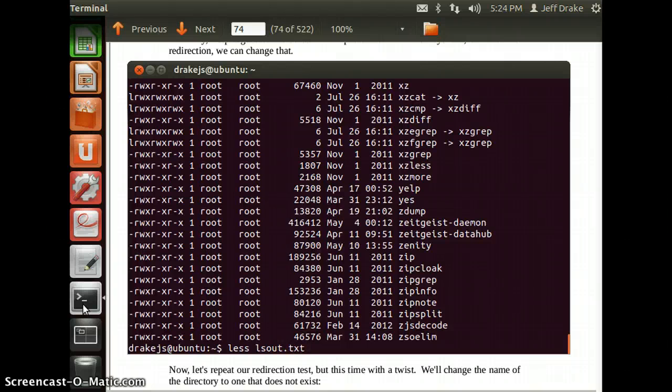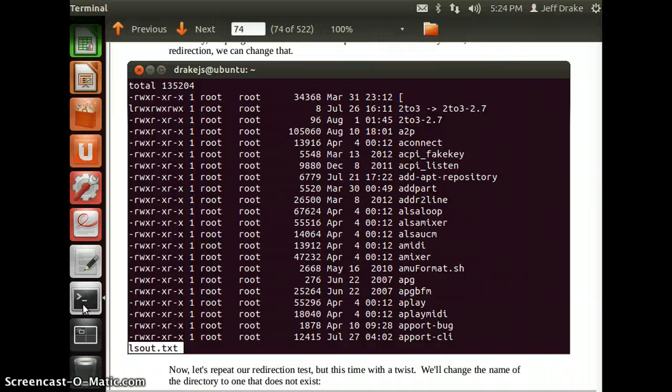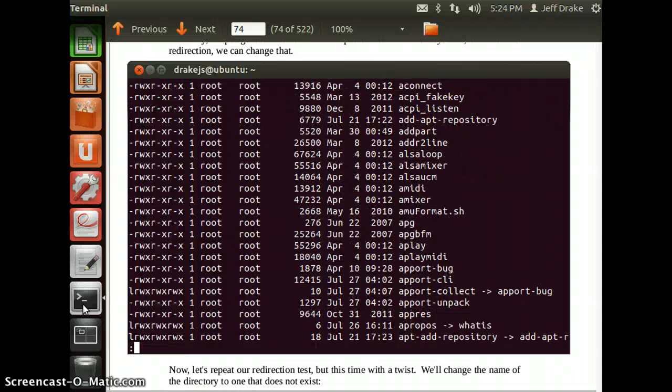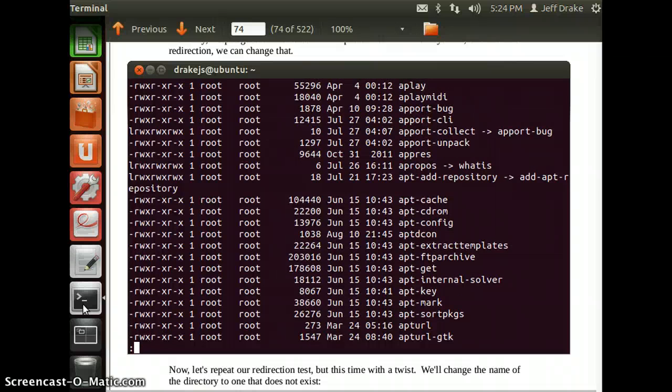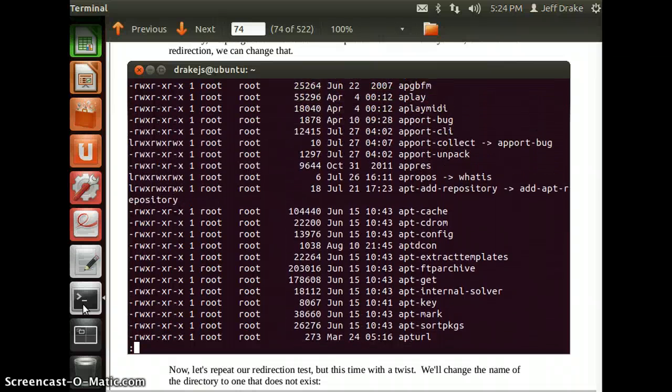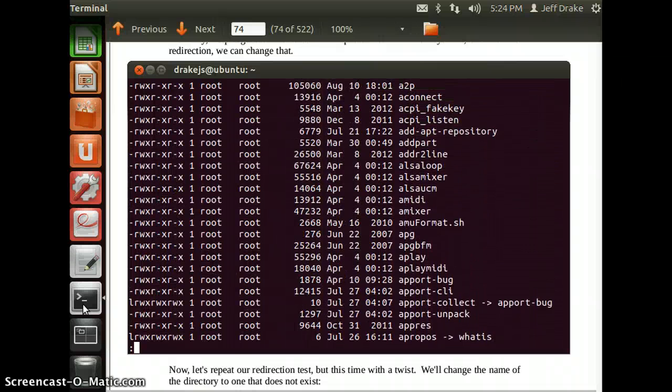Now, a moment ago we used the cat command to view the contents of this text file. Now we're going to use the less command to do the same thing, but the less command brings an extra feature to the table for us. So I'll say less lsout.txt and hit enter. Notice in the bottom left-hand corner we see lsout.txt, we see the file name. Now if I take my arrow keys, for example, I can now scroll down and scroll up the document.